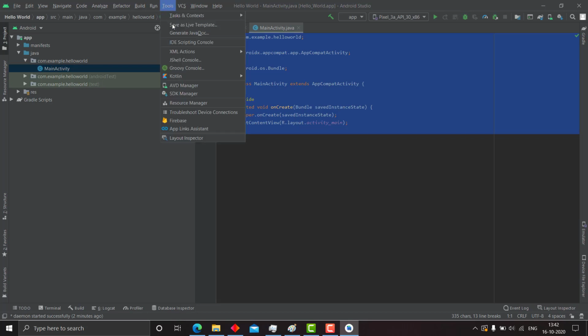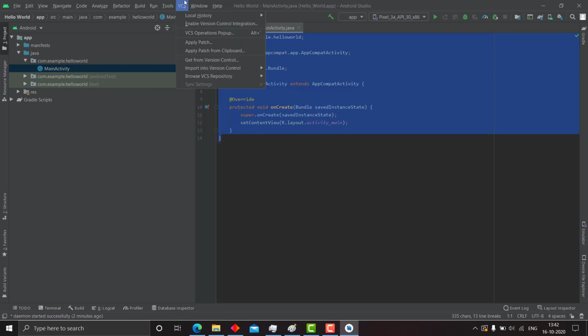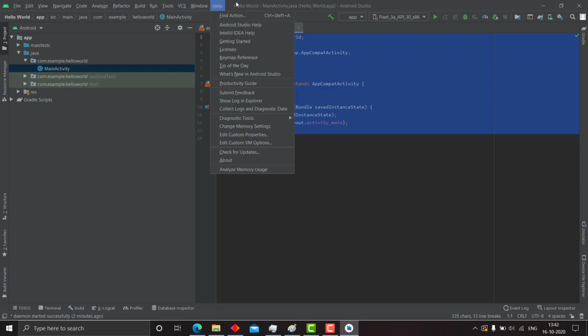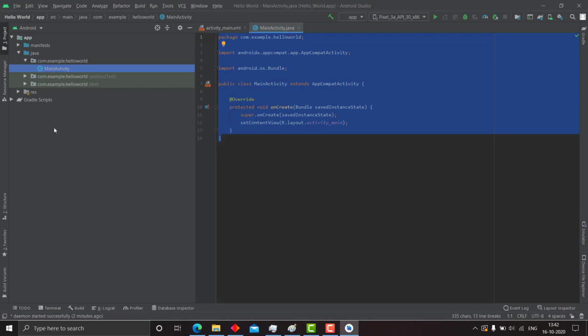Then there are tools. You can use Firebase, you can use the SDK manager and other things. VCS is basically for Git control, like you can push, pull and commit to Git. I will explain to you later, and window is not required as of now. So let's come here.